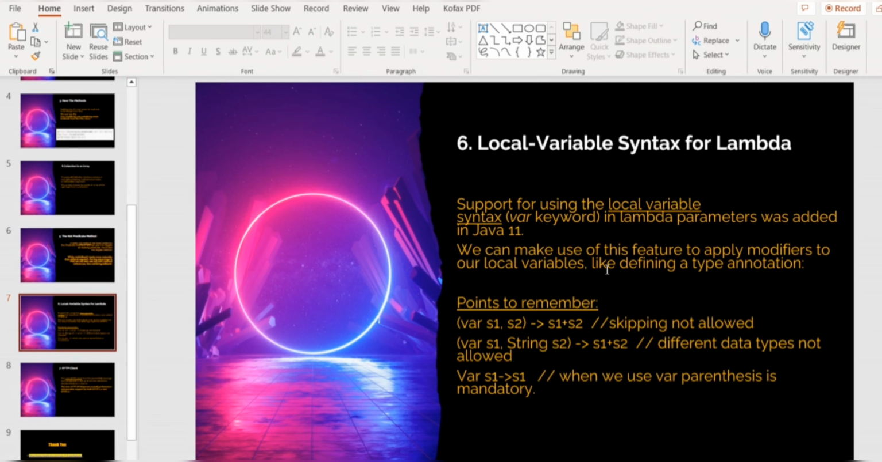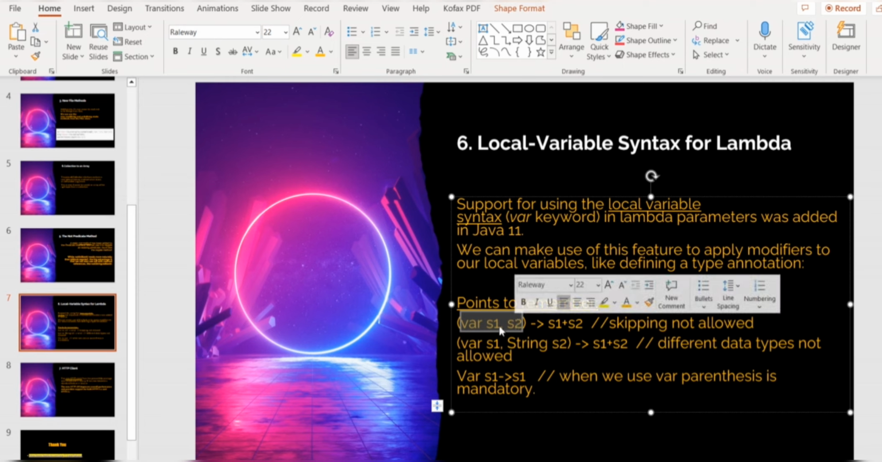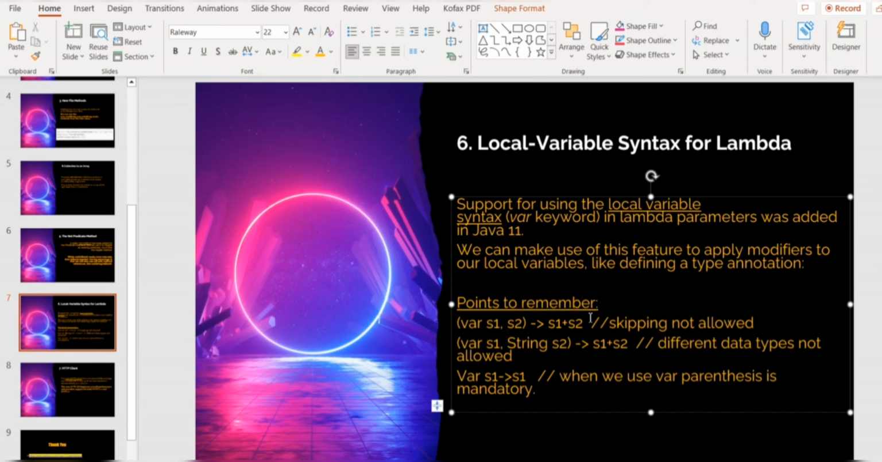So when it comes to the next new feature added, it is local variable syntax. This is like a var keyword that will be used in lambda expressions or lambda parameters, which was added in Java 11. We'll see it with an example, and there are some points to remember for this local variable. Whenever you're using the var keyword and you have two parameters, both parameters should be given as var. If you give var s1, comma, s2, that means it's skipping the var for s2, so it will fail.